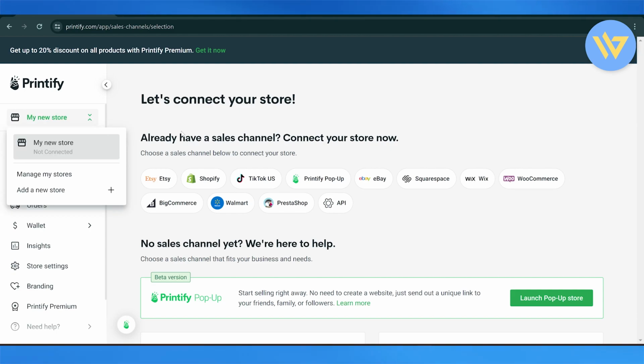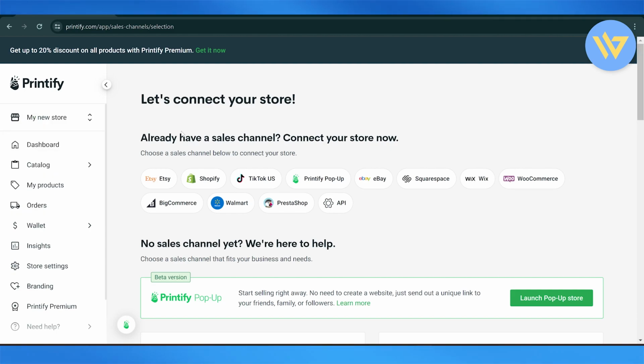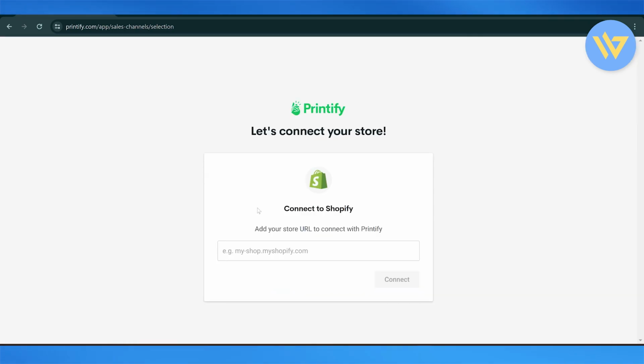And once you add your new store, basically what Printify does is allow you to connect your store with a sales channel that you already have. Let's just say you have TikTok Shop, you can simply connect it. But since we're going over Shopify, what you have to do is simply paste in that link, the store's URL, to connect with Printify. I just pasted that link that we copied earlier, and we simply connected Shopify with Printify in simple, easy 2 steps.